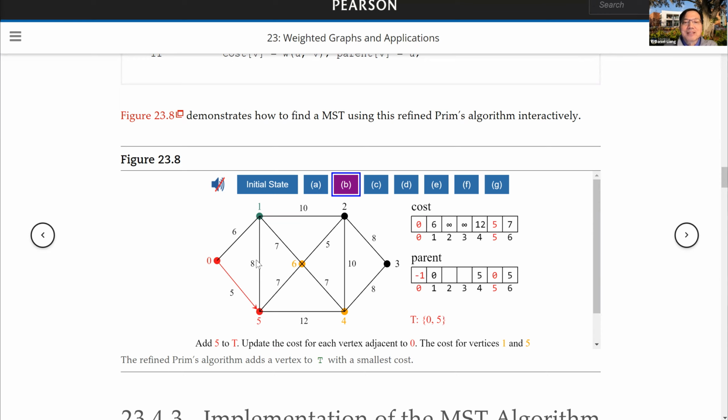We pick 6 as the smallest now, and after this we adjust the cost for 2 and for 6 to 7. The cost for 4 is still 12. Now we pick one of the 7s. We pick this 7 here because the parent of this 6 is 5, so this is the one that is going to be picked.